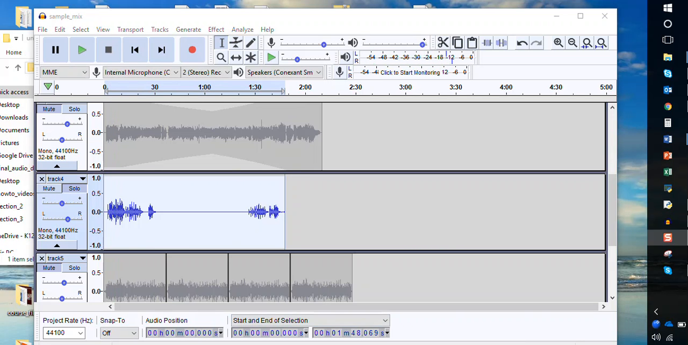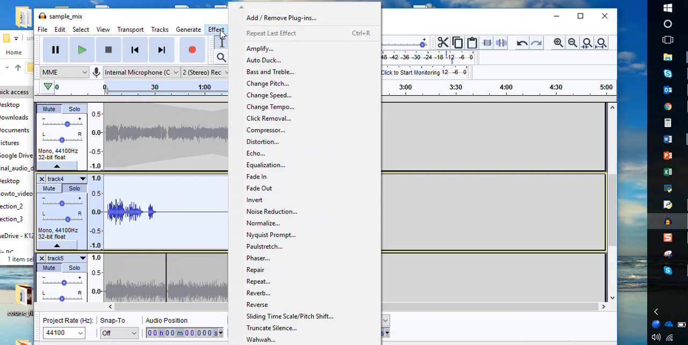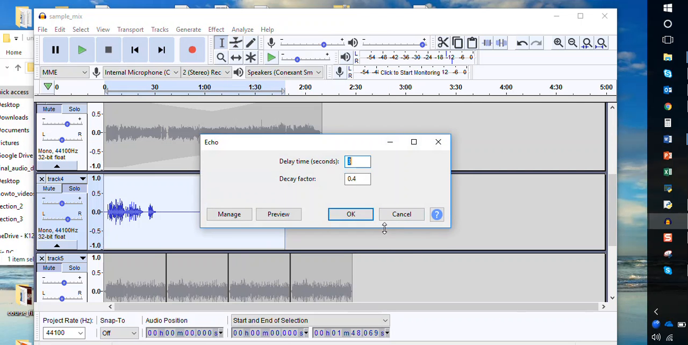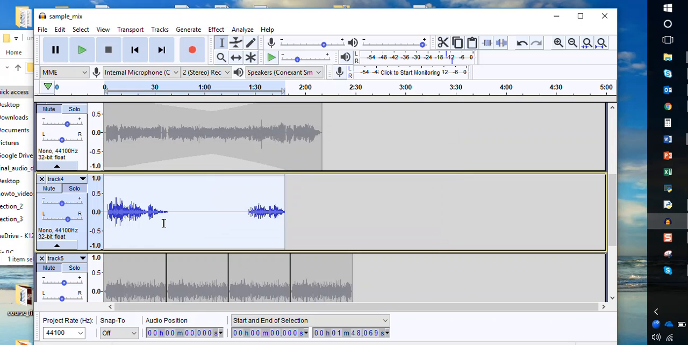Yeah, I think that could echo okay. If you don't remember how to echo, you want to go to Effect, Echo. You can play with your delay time and decay factor. Remember, delay time tells you how long between the start of the sound and the echo. Echo! Echo. Decay factor tells you how many times it's going to continue to echo past the original sound. All right, let's see what happens here. Does it mix? Probably not, but for now I like it.